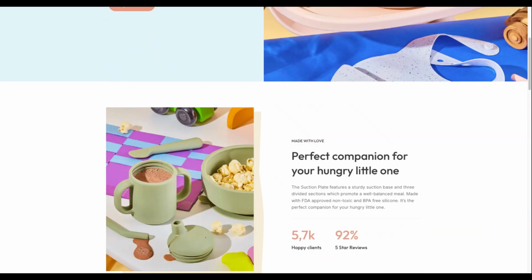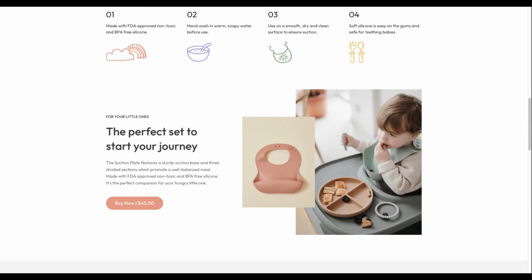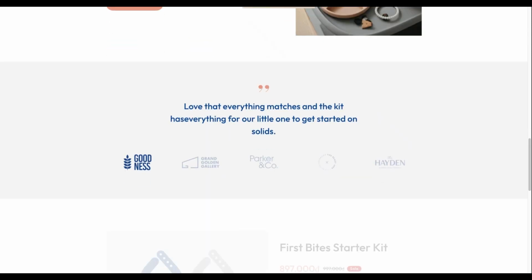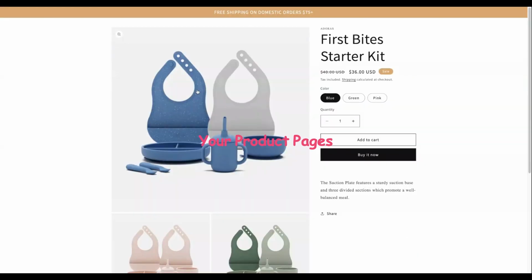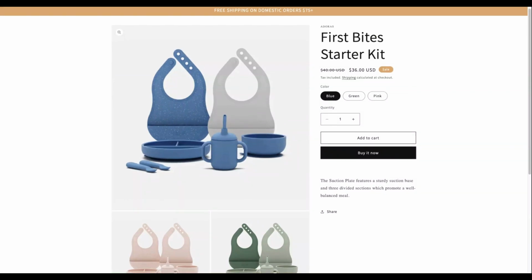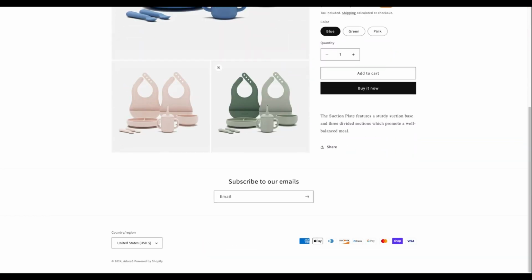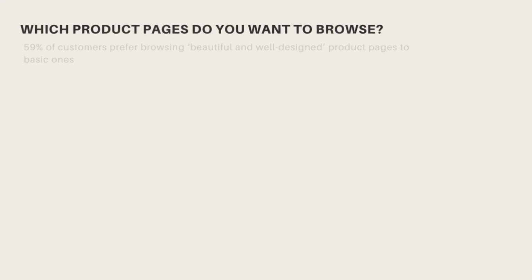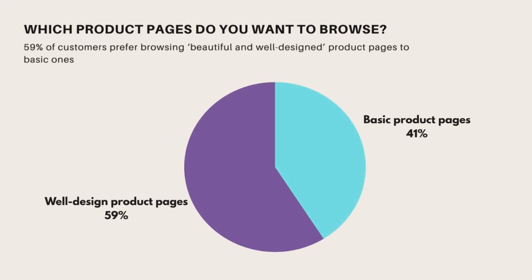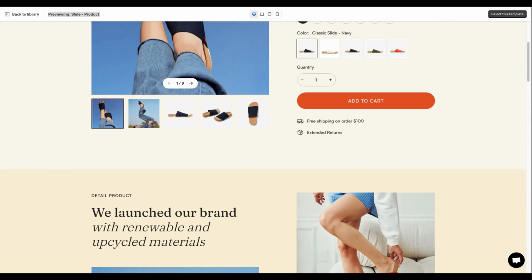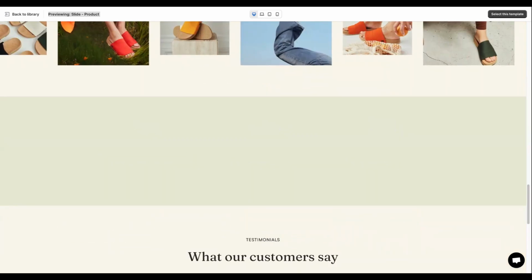Let's face it, it's because your competitor's product page is like this, so beautiful and eye-catching that customers want to engage more, but your product page is like this, simple and boring. 59% of customers prefer beautiful and well-designed product pages to basic ones. That's the reason why customers don't choose your store. So let's find out how to build stunning product pages that convert like this with Foxify.